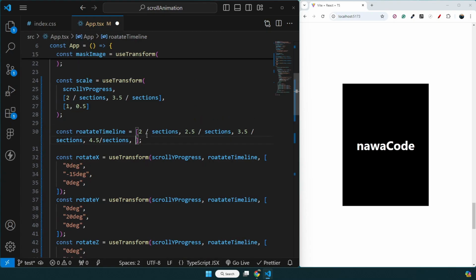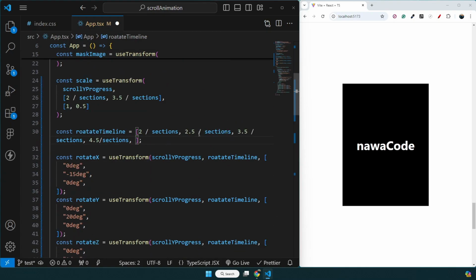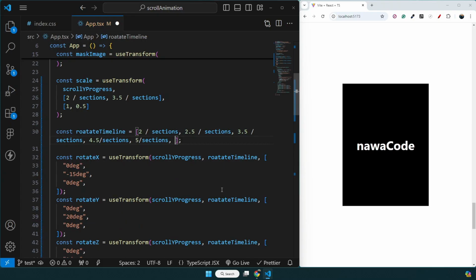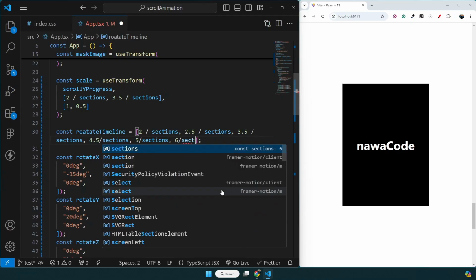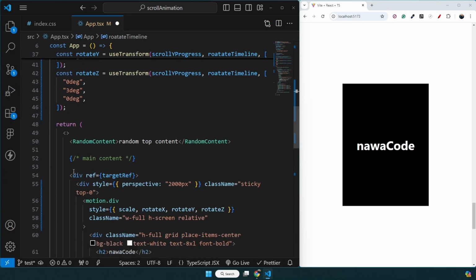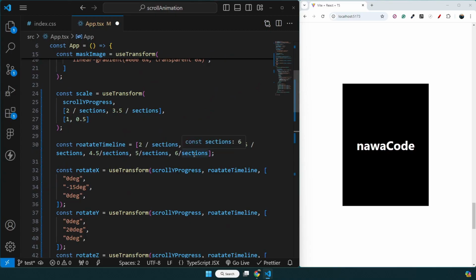Let me check what I did here. So I want to repeat it a little bit similarly from 2 to 2.5 to 3.5. So I raised from 2.5 here, fifth sections, and until, let me just say 6, that is fine. You can just say 1 also because it is the last section, but if we add more height to this main container later, if we put it 1, this will break.